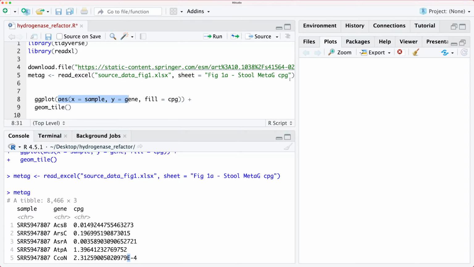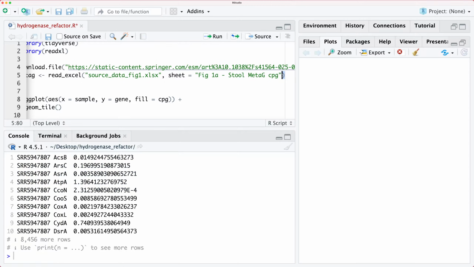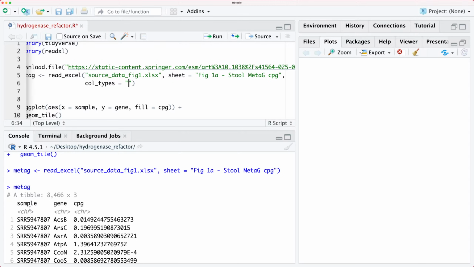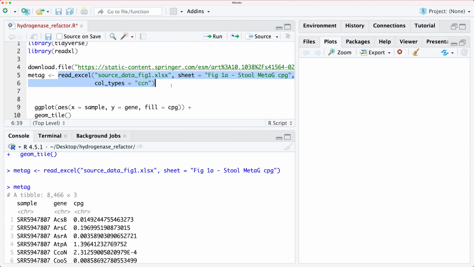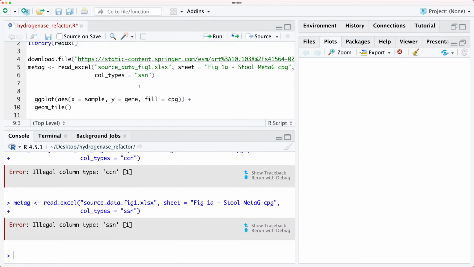And so maybe what we could do is back here within read Excel, we could do, I think it's col_types. And here then I can give a string to tell read Excel what type of data are in each column. So I could do, I think it's going to be CCN to read in character, numeric. And nope. SN? Nope.